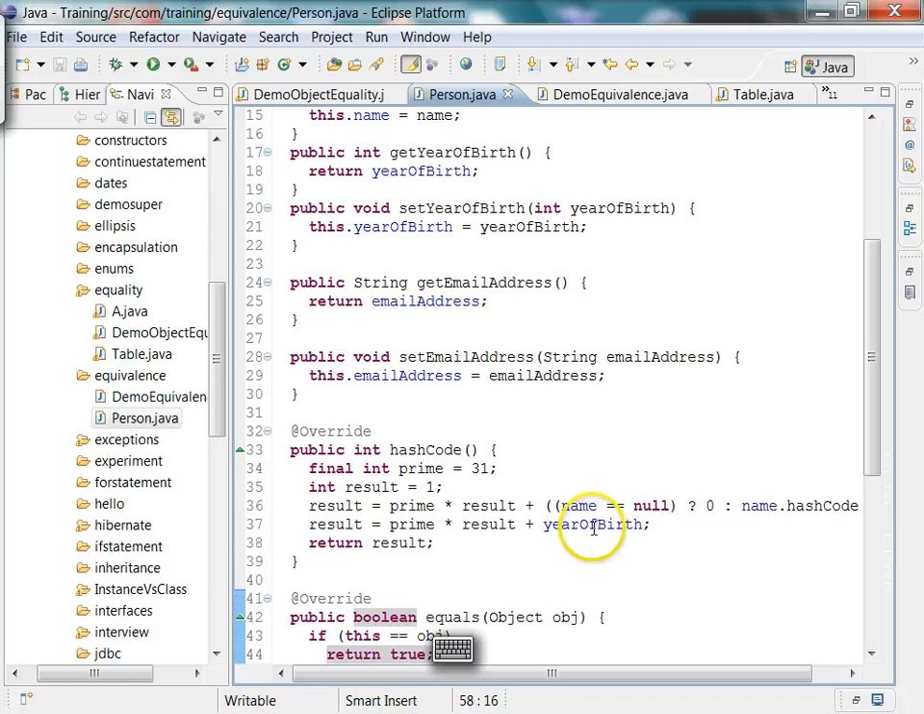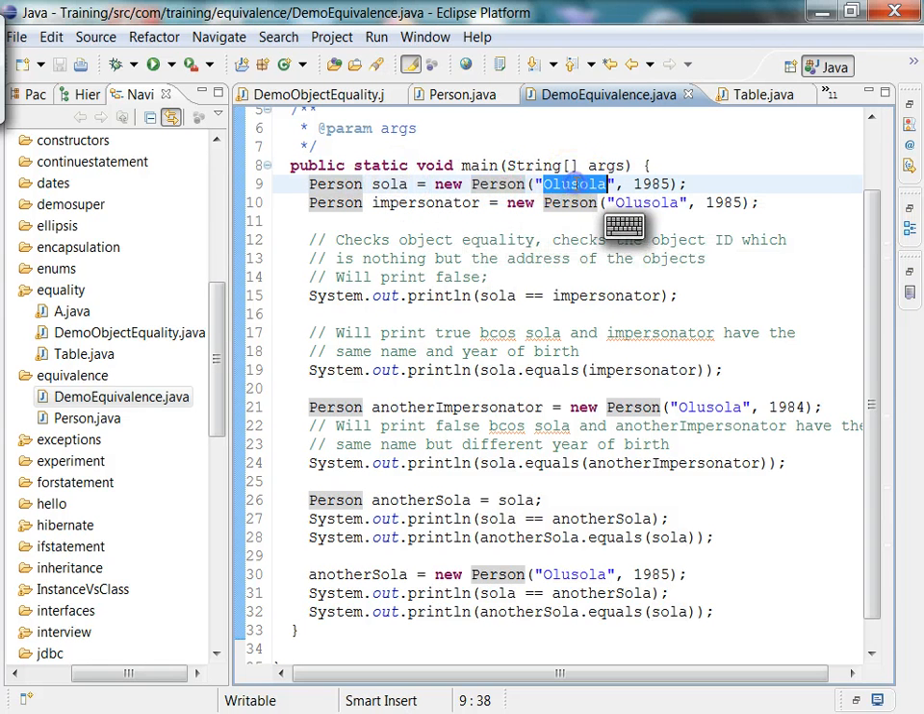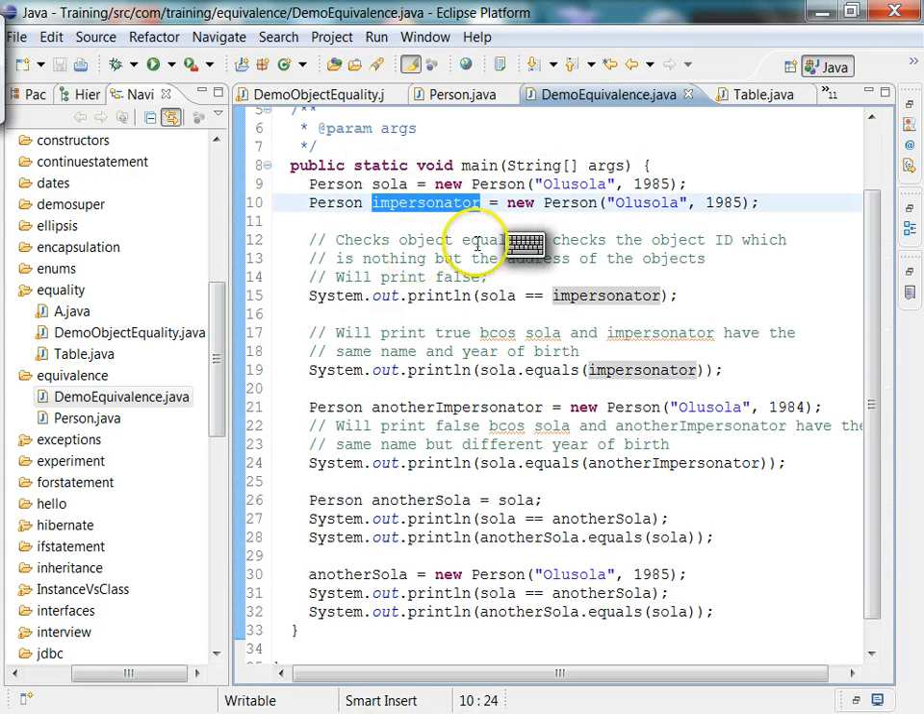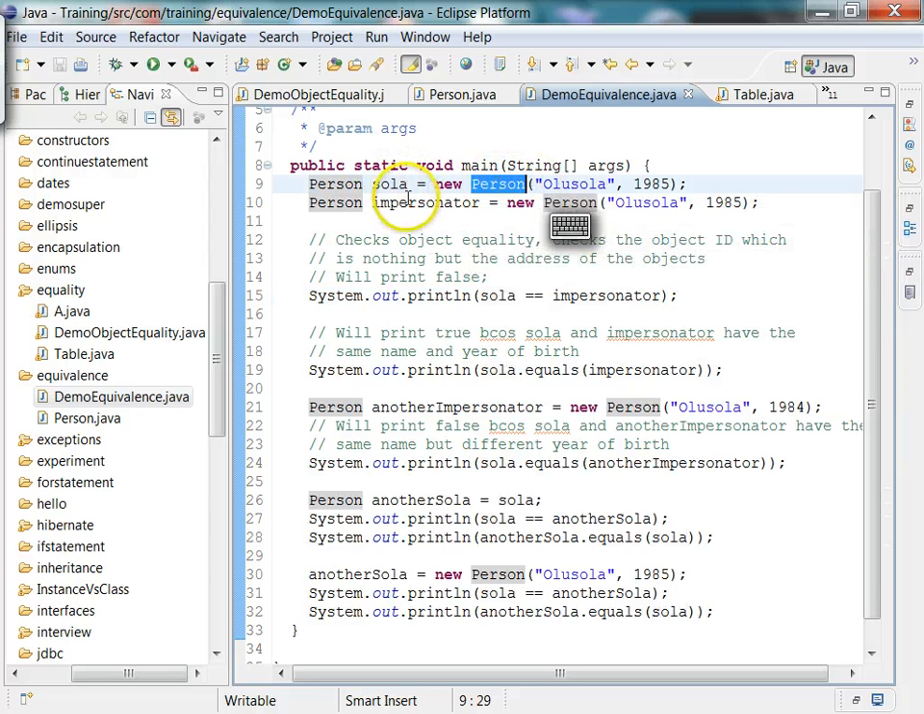Okay, so let's look at an example of this. In this program, I'm creating an object of a Person class. His name is Olusola and he was born in the year 1985. Then I create another object called impersonator with the same name Olusola and same year of birth. Now I'm checking for object equality. Is Sola double equals impersonator? No, because they are both pointing to two different objects. Sola is pointing to the object created by this line, and impersonator is pointing to another object created by this line, though they have the same name and year of birth.